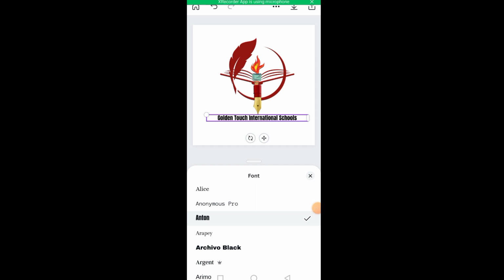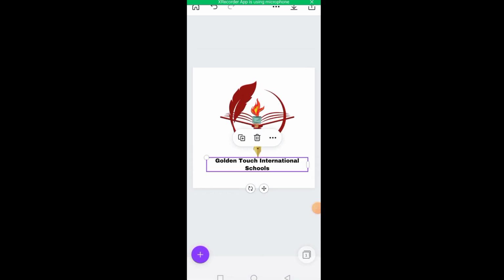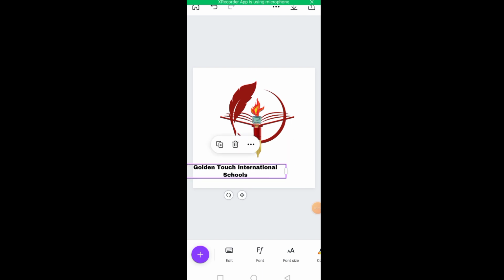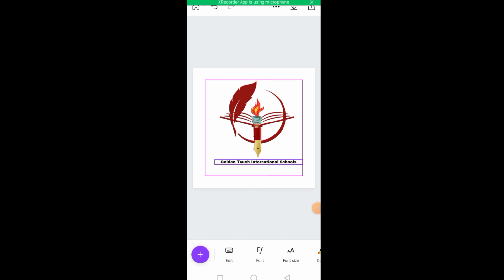Okay, that would have been nice. Let me try Archivo Black. Archivo Black 2 would have been nice too. Okay, all right. If it's this one, we have to make sure everything is on one line. I don't want it to be separated. Everything should be on one line, and then position it in a way that you can see the line. Anytime you move your element, you can see a line.